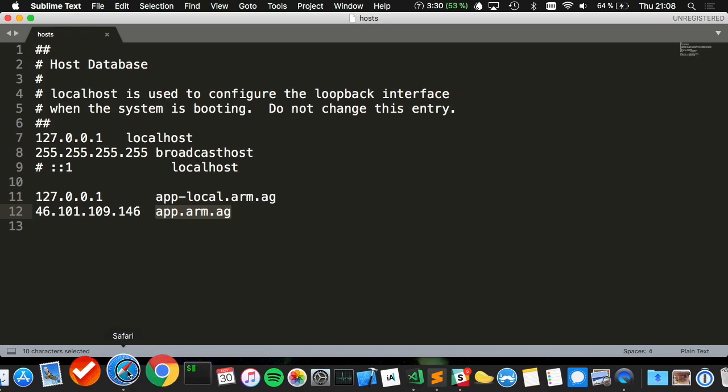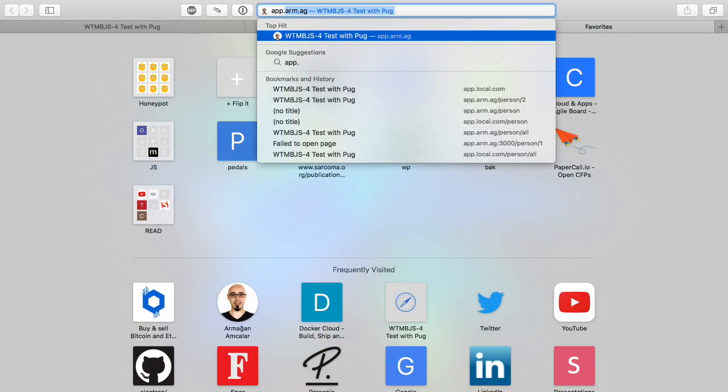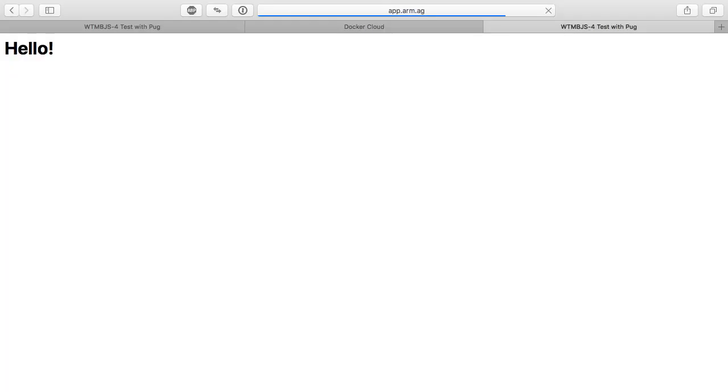Now let's actually try this. I go to a new tab, do app.rmag, and I get the hello message. It's good. It works. It's online. My application is now online.